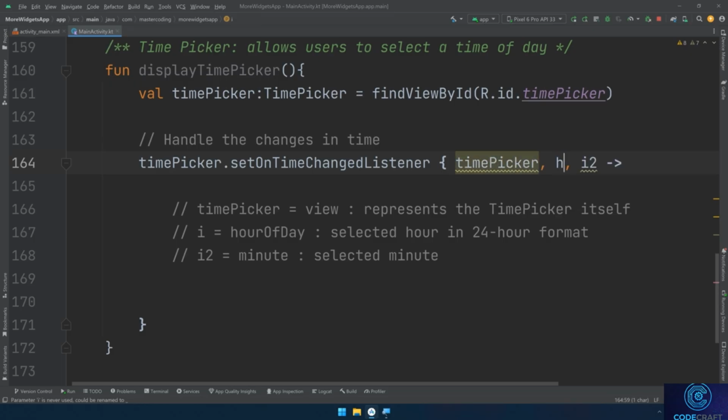I is equivalent to hour of day. This parameter is an integer representing the selected hour of the day in a 24-hour format. It ranges from 0 to 23, and minute is I2. This parameter is an integer representing the selected minute. It ranges from 0 to 59.